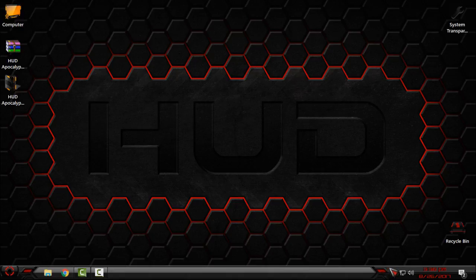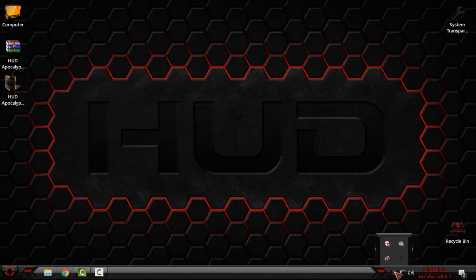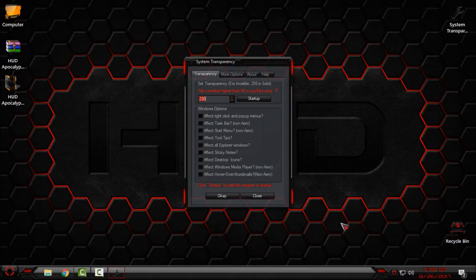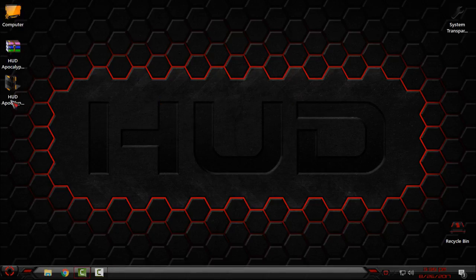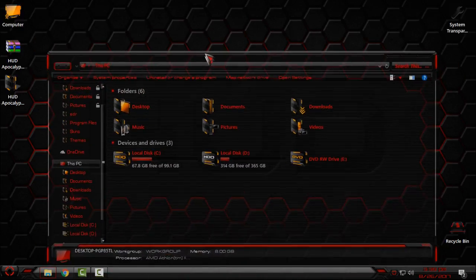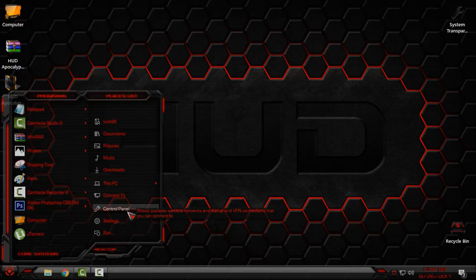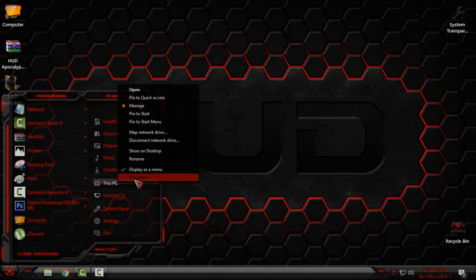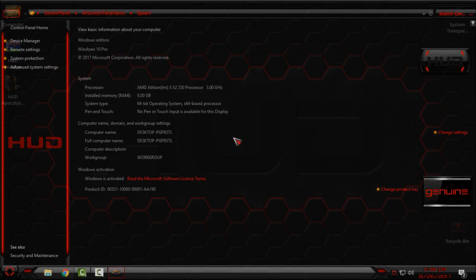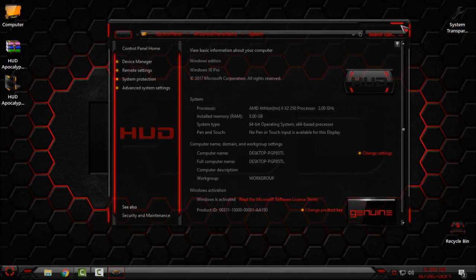Here's the theme. Now, because this is a really dark theme, I will use more glass effect with this System Transparency application. So this number I'm gonna set to 200, and you can see that I have a little bit more glass effect. This is a really amazing application, so you're gonna find everything to download in the description below. Really amazing theme.